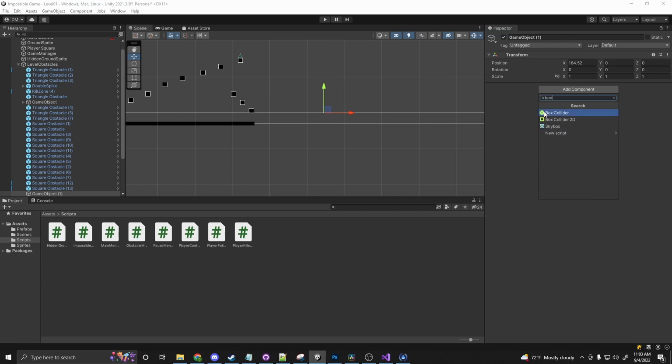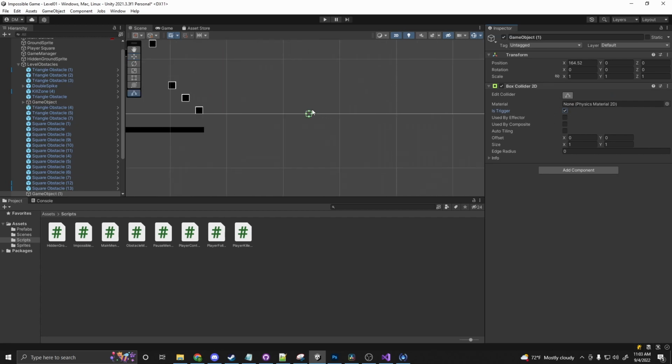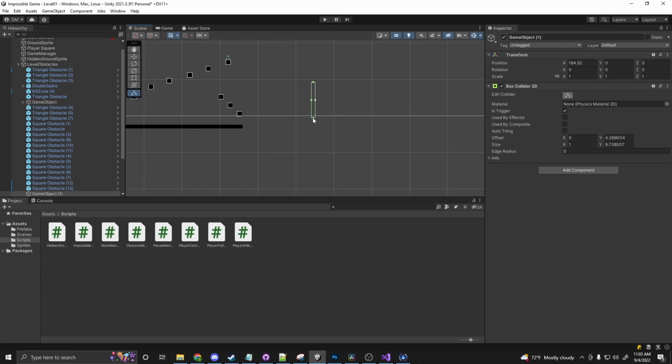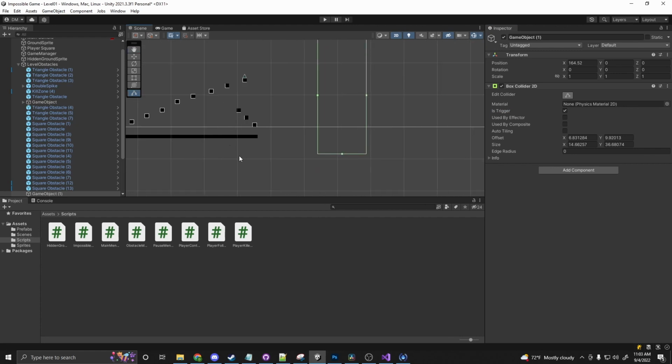Box collider 2D, and make that a trigger box. And then we can select here to kind of scale it up. We want, if our player makes it past this point, then they win. And we can pop up on the screen, say you win. So if they make it to there, that'll do it. So we'll say win zone.